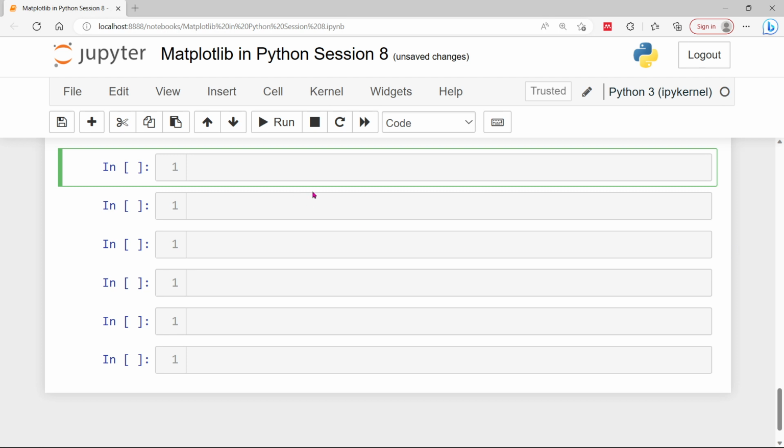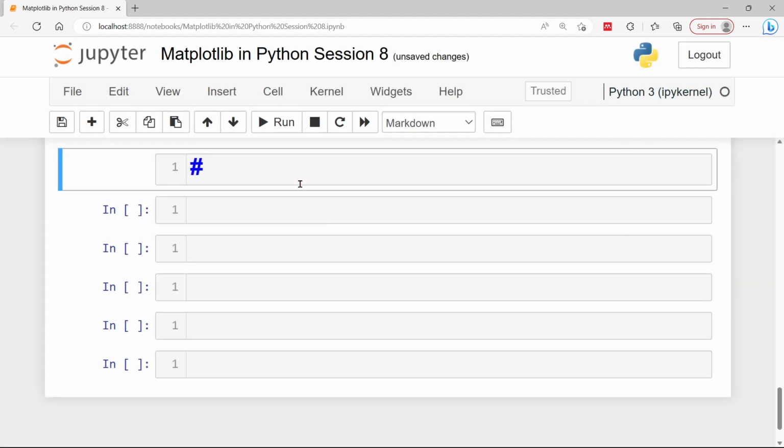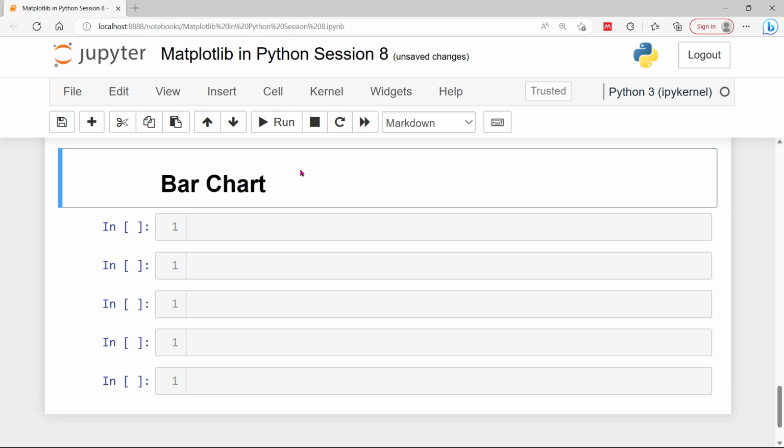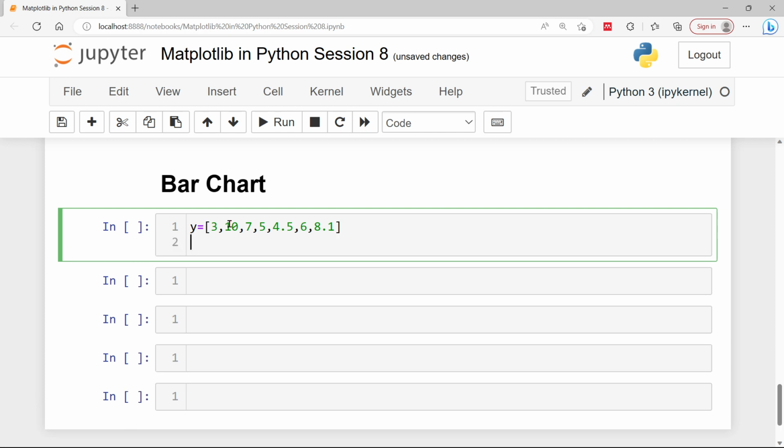Now going for the next graph, I'll call it bar chart, right? So bar chart will be shown by some intelligent value or some aspect data visualization part. Okay, coming back to the bar chart here, we have to initialize some value. Let's say I'm going to create this y with some random values 3, 7, 5, 4.5, 6, 8.1, right?